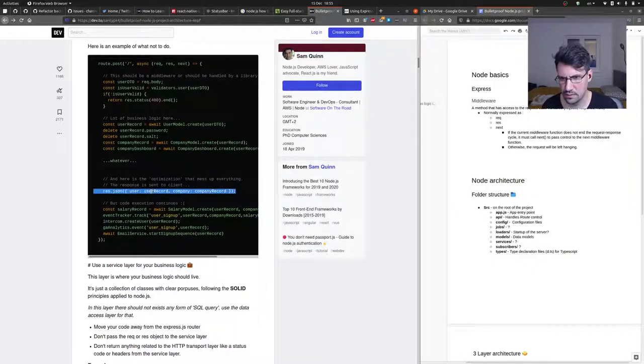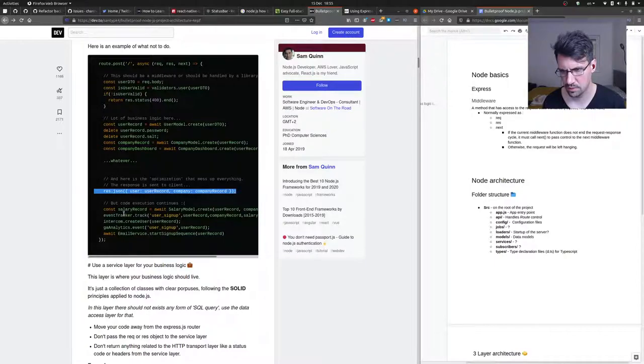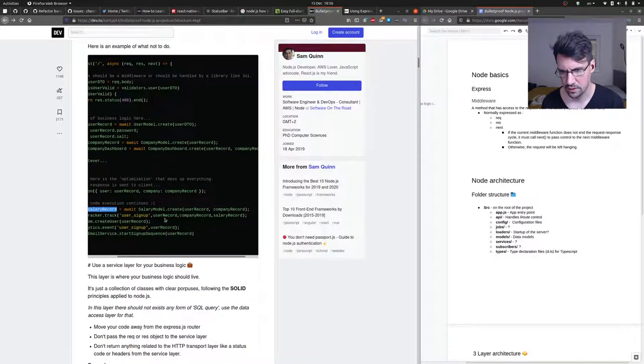So yeah, there's a response. But then... Alright, well, doesn't it need to do a return as well? Okay, I would assume that. But the code execution continues. Okay, and that would be a user record. Wait, how is it? Is it doing other things? It's not returning data here as well, is it? Oh damn.